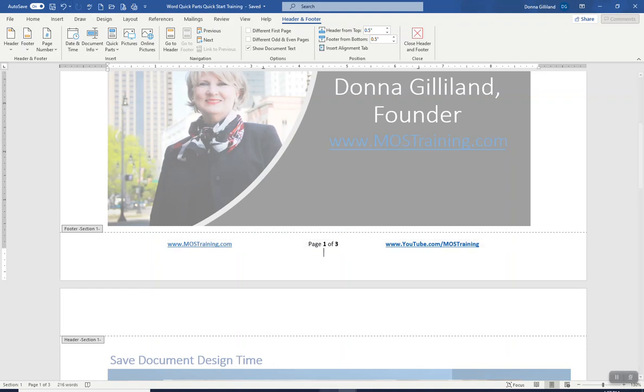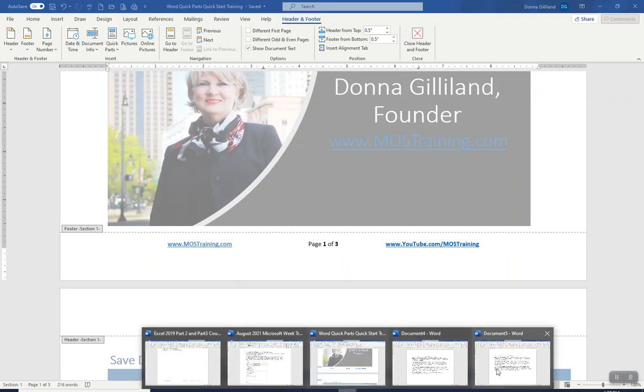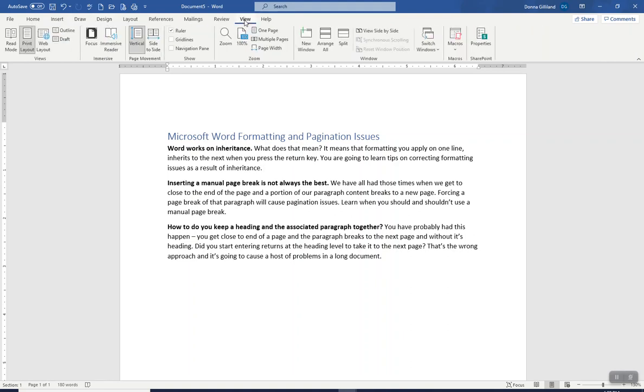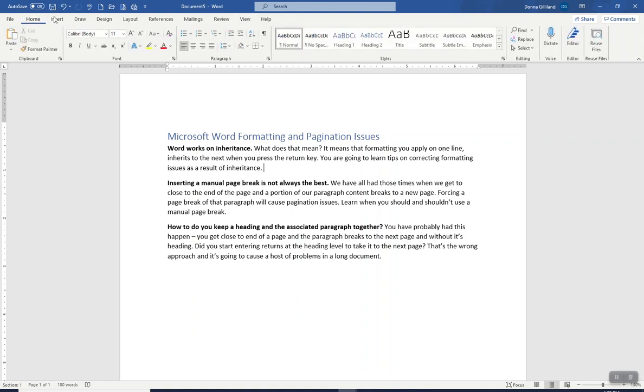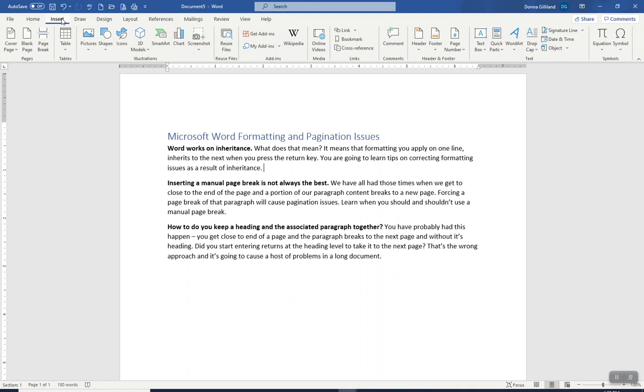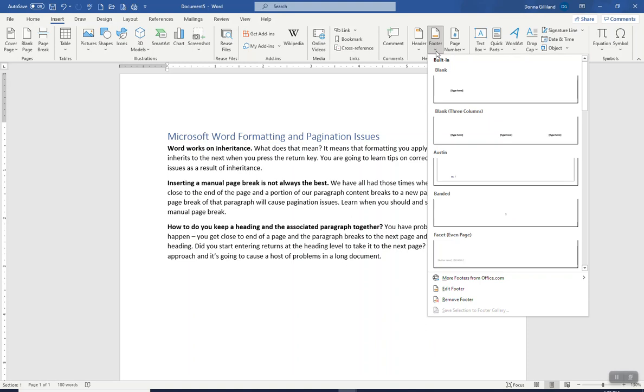Now I'm going to go to a blank document. Here I am, with this multi-page document, and I'm ready to put in my custom footer. From here, I can go to the Insert ribbon. From your Insert ribbon, over on the right, you will see Header and Footer. And then there's the button for the gallery of footers. And when you click the down arrow, you'll see the built-ins.